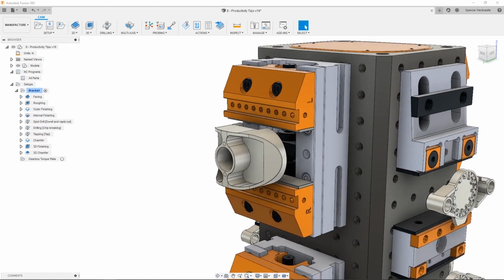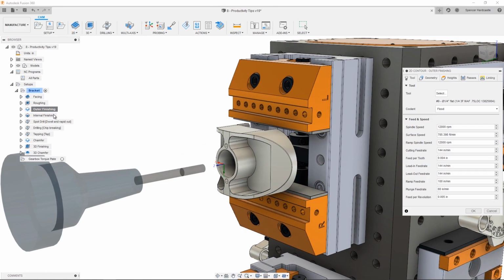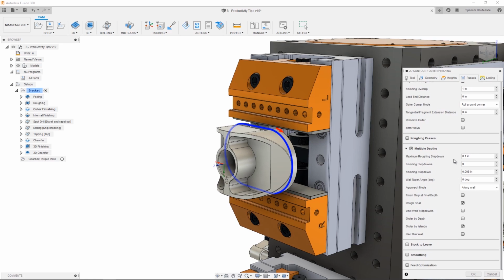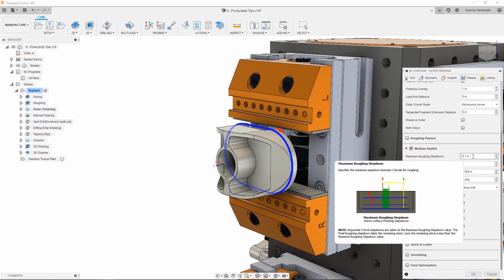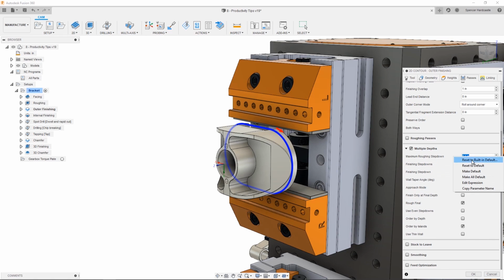For the first tip, let's edit this 2D contour operation that is finishing the outer contour of this bracket. In the Passes tab, you can see that we have enabled multiple depths to split the toolpath into several step-downs. While hard-coding 250 thou will work, it will always be that value even if there's a change to the tool.